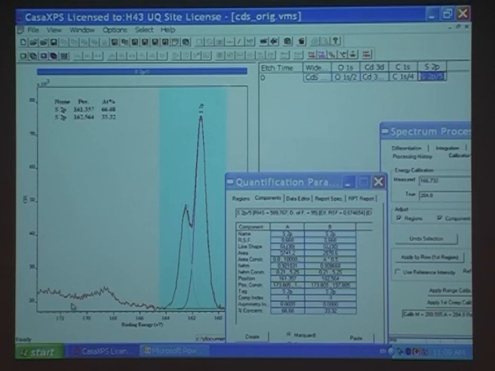In the early part of the lecture, I showed you a table where there was a big difference in the sulfur binding energies between sulfides and sulfates. This one's coming in around 169. If you go to any sulfur binding energy table, you'll see that that's a sulfate. So I'd better put this peak in because it's going to account for a lot of the oxygens.